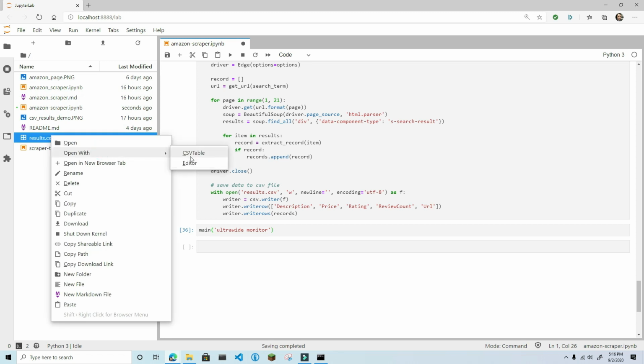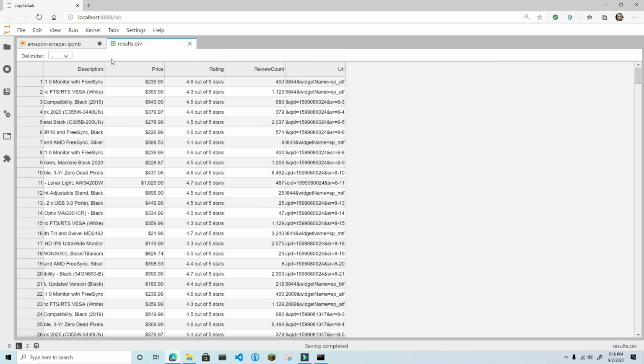Excellent. And that's how you create a web scraper for Amazon.com.